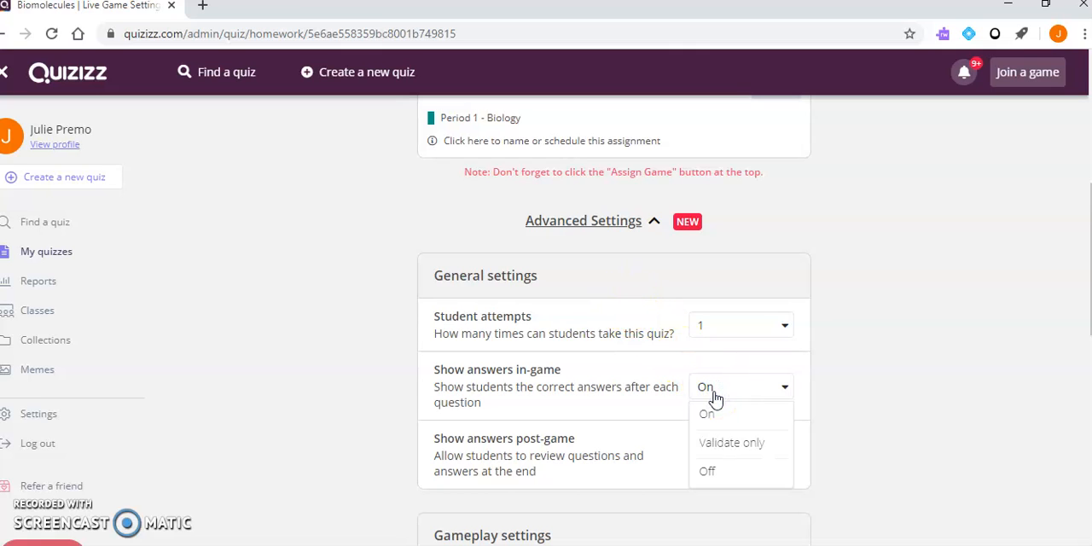You also get the ability to control if they can see the answers or not while they're taking it. If you have that on, then as they're taking it, if they get the answer wrong, they can see what the right one is. If you check validate only, then that would just tell them that they got it right or wrong, but it wouldn't tell them the right answer. And then off, obviously, they don't get any information.